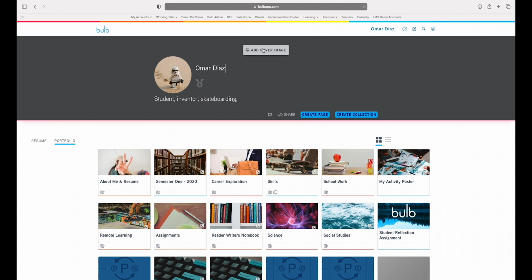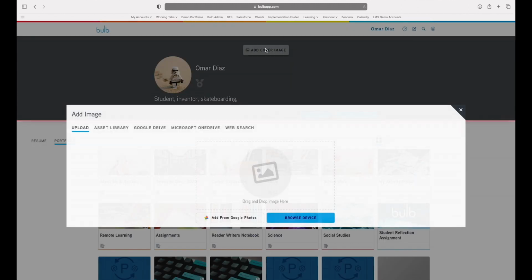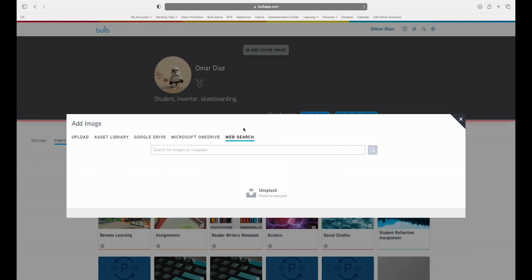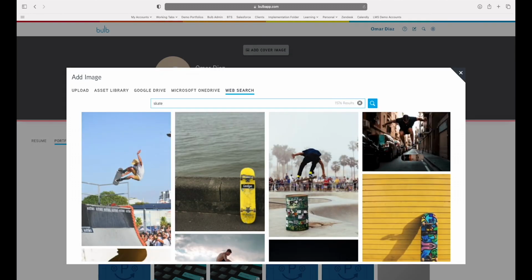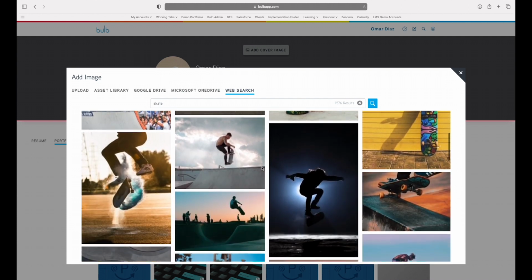You can also add a cover image by uploading it from the computer, using Google Photos or your asset library, or from Google Drive, and even from the web. Now, when you click on web search, these are high quality, free to use images that you can use throughout Bulb. You can type in whatever you like and pick an image you enjoy that represents you, and you can add it as your cover photo.